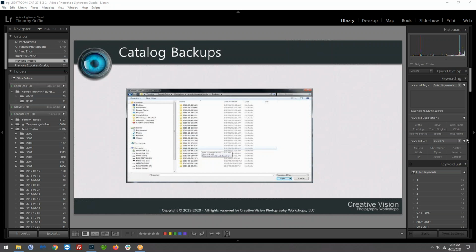Any other questions about Lightroom? Quick questions I could answer.